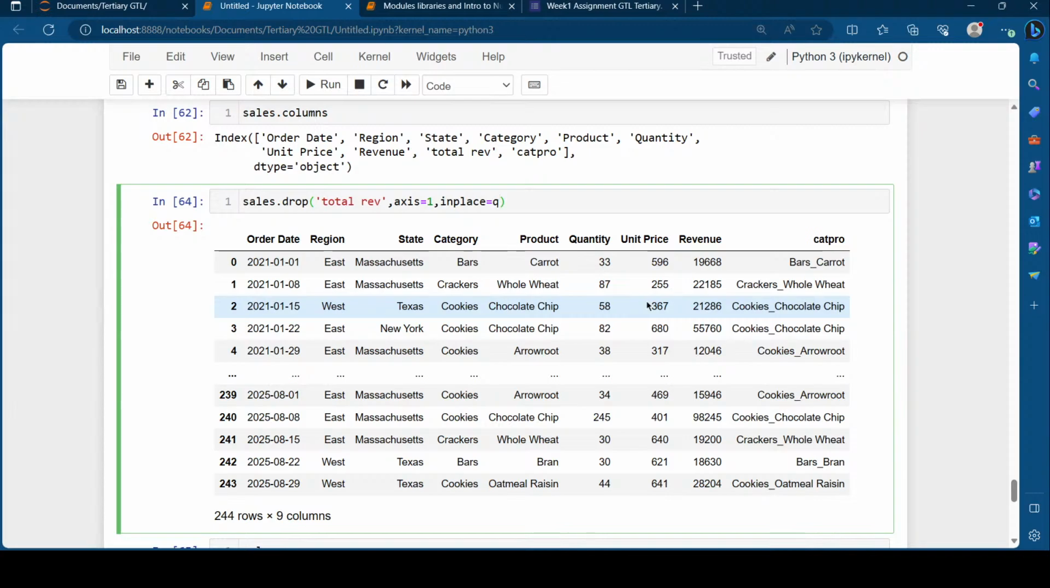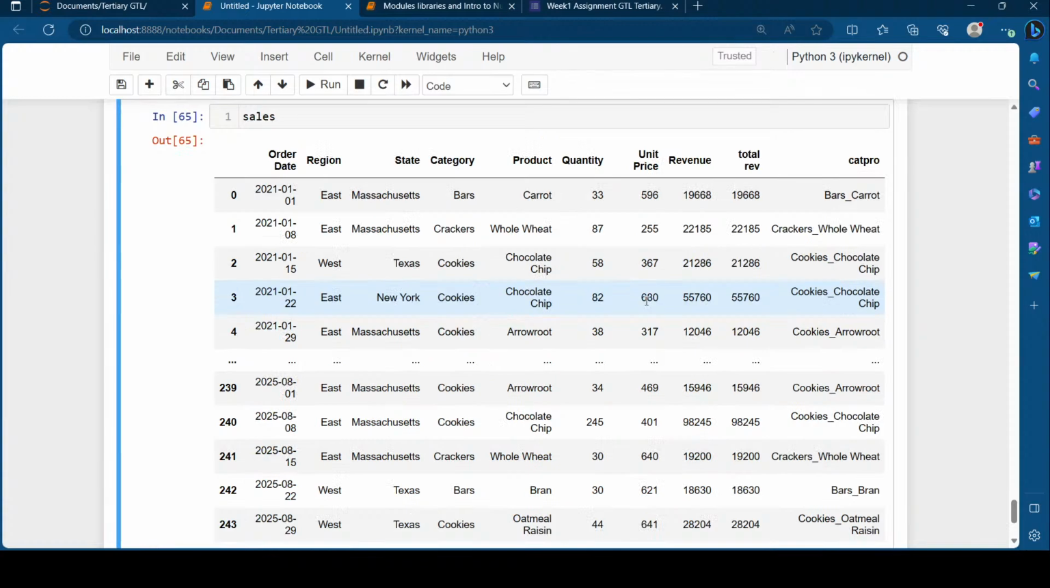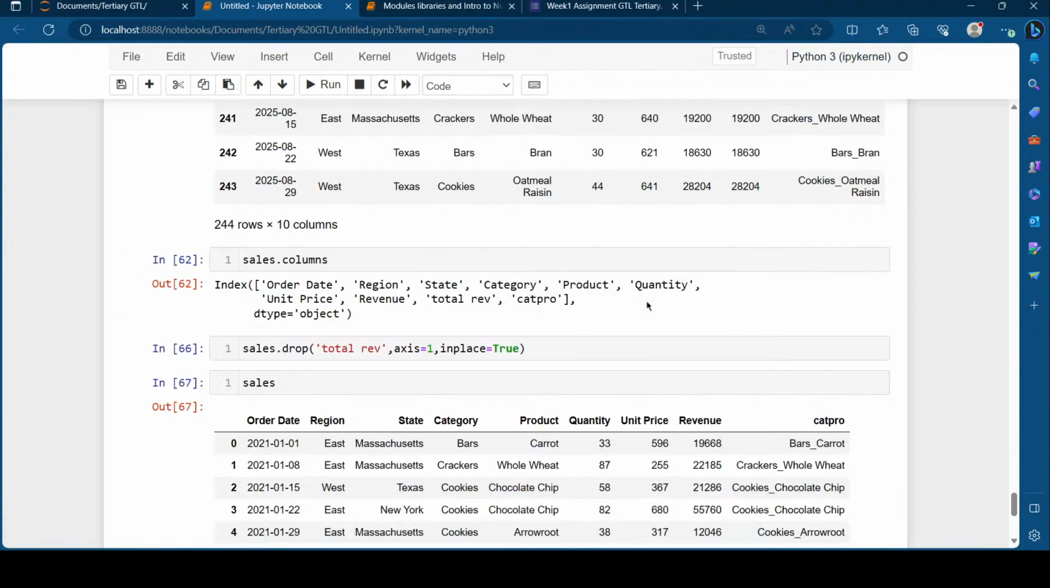In place tab. In place is equal to what? True. So it means it should replace the sales that is there. So if I run this with in place equal to true, and then I come and run sales, you see that now there's no longer total revenue here.